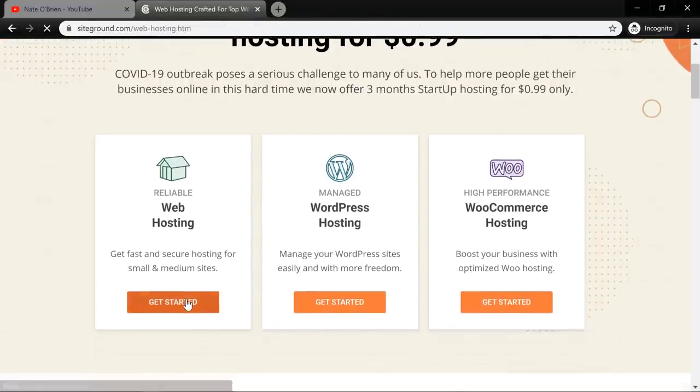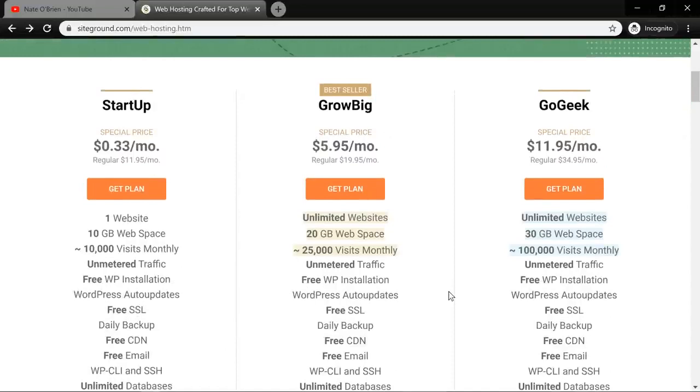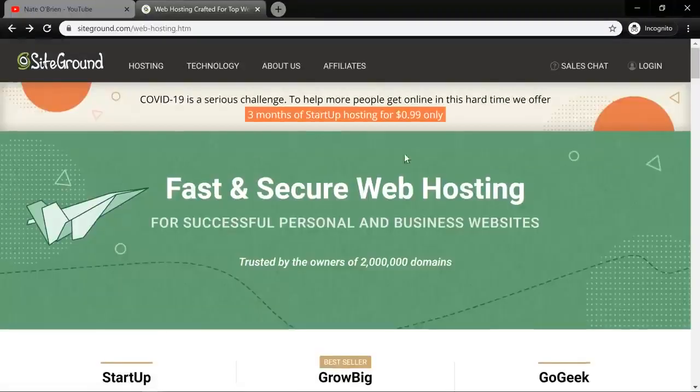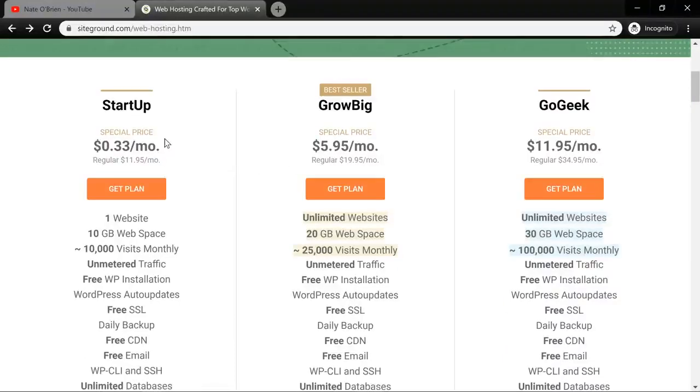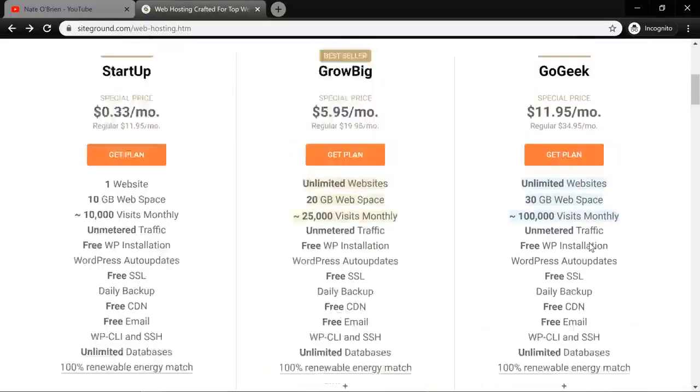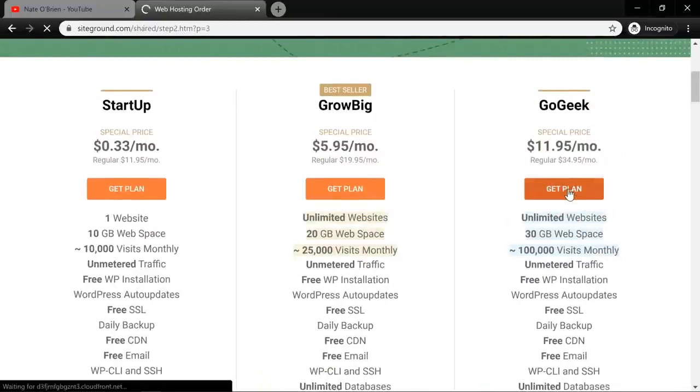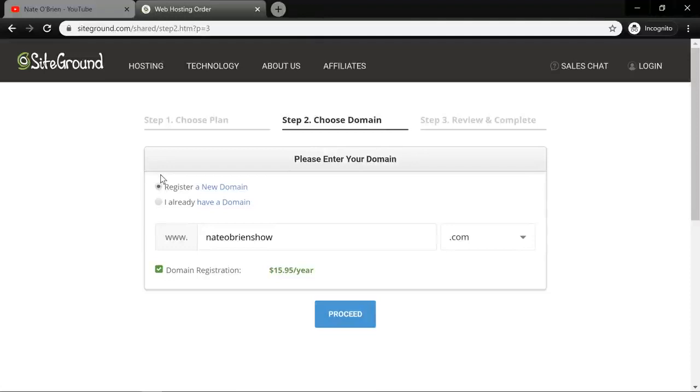So what you're going to do is click on web hosting, and you're going to see a few different options available. Now, if you are planning on running a site that is relatively large, you're trying to get 100,000 visits per month or more, then you can go with something like the GoGeek option. It's obviously up to you. Right now they're running a crazy promotion for 33 cents a month for the base plan. I've never seen it that cheap. I think they're just doing this because of the current outbreak, as you can read on the screen here, this serious challenge to help more people get online. They're offering this 3 months for only 99 cents. That's probably not going to stay for a long period of time. So if you're watching this video, because I've never seen it that cheap, it's probably going to be more like $4.95 per month or more for the startup option. But because we want to have all these other features, we're going to go with the GoGeek feature for this video. So we're going to click Get Plan, and we're going to go through a process now of registering a domain and then setting up our website.